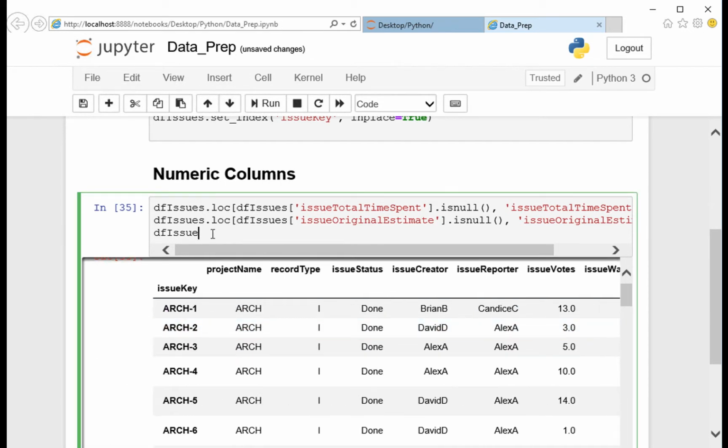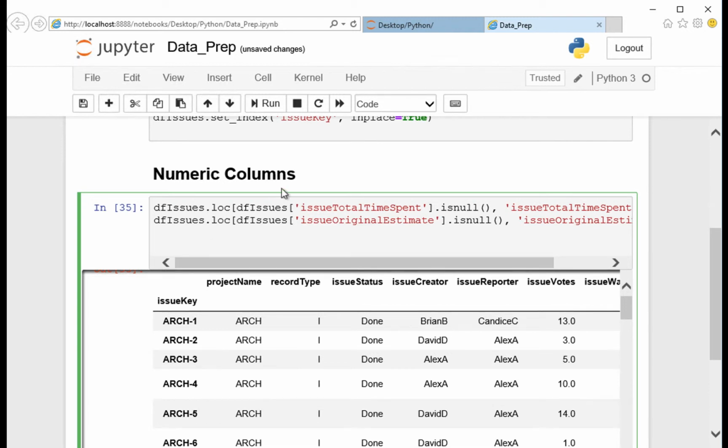Now there is one other thing that I'd like to do. I'd like to add a column here that is a combination of these two things. In fact, what I really want to do is take issue total time spent and then divide it by issue original estimate to get a percent original estimate that it took to complete the ticket, or that it's taken so far on the ticket. And this will be a division operation, so issue original estimate, the denominator, cannot be 0. That's a very slight complication. We'll deal with it very easily though.